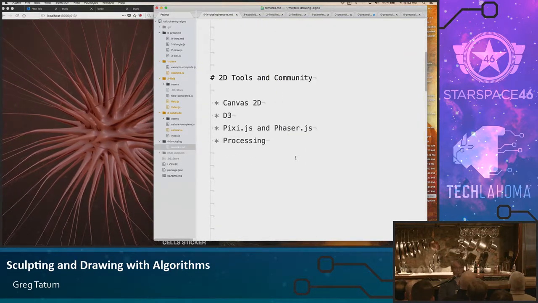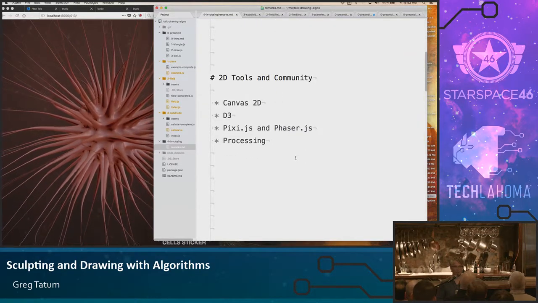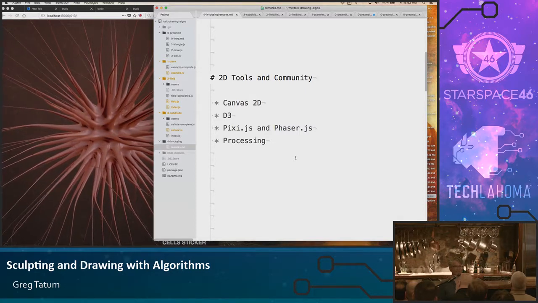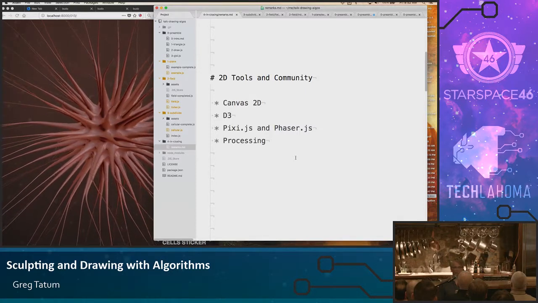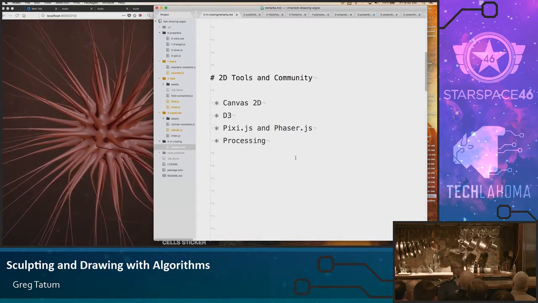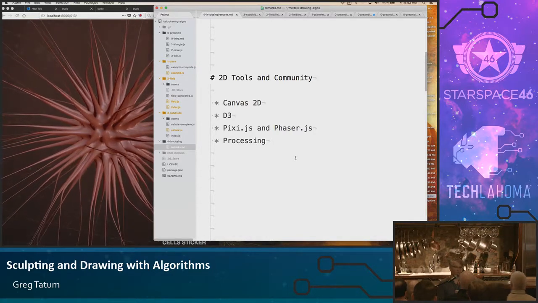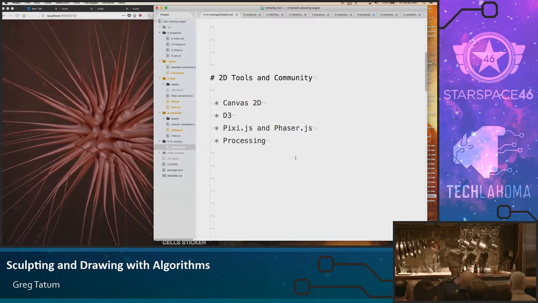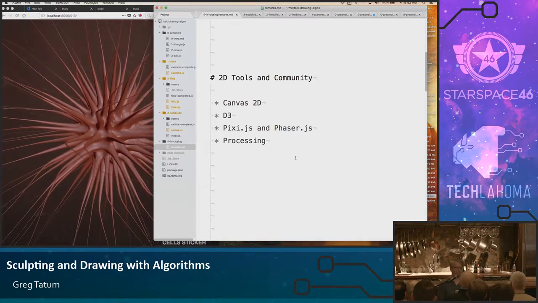As far as 2D tools and community, I would recommend, the easiest is Canvas 2D, this for the web. It is a dead simple API. You can start drawing and playing around with it. So if you want a challenge, we saw how to use a sine function. Try to build something that plots a sine function. This is a great activity.